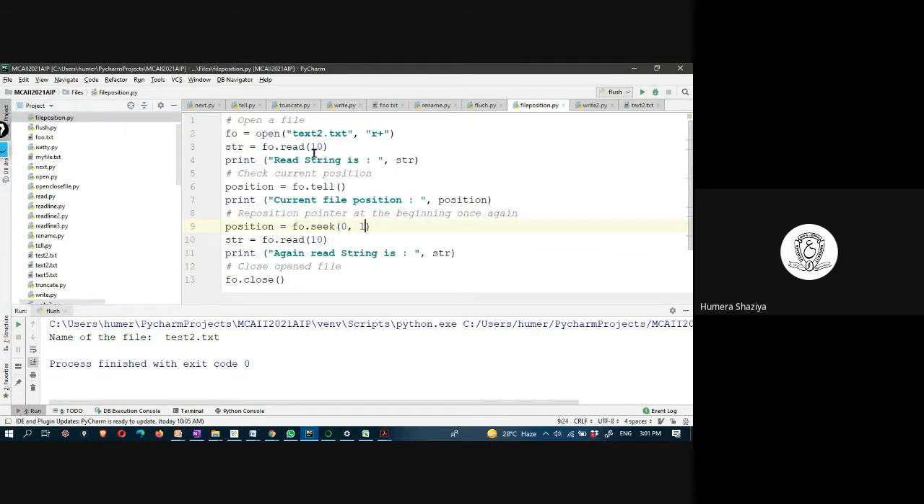In this, there is text2.txt. We are opening in read write mode. Read 10 bytes, tell the position, print the position, and from the current students, what is the meaning of 0 comma 1? Please tell me. Seek 0 comma 1.